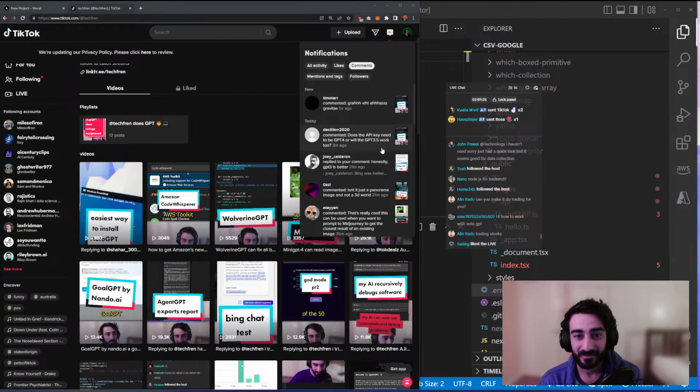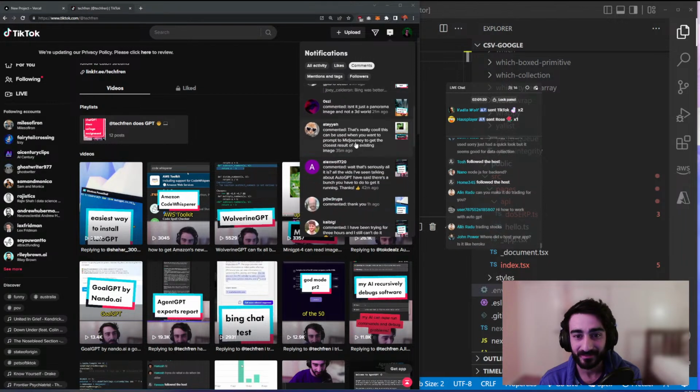Does API key need to be GPT-4 or 3.5 will work? 3.5 will work. Oh, Atia. You're a fan from a long time ago. That's really cool. Can be used when you want to prompt Midjourney to get the closest result of an existing image. Oh, that's a cool idea for mini GPT.